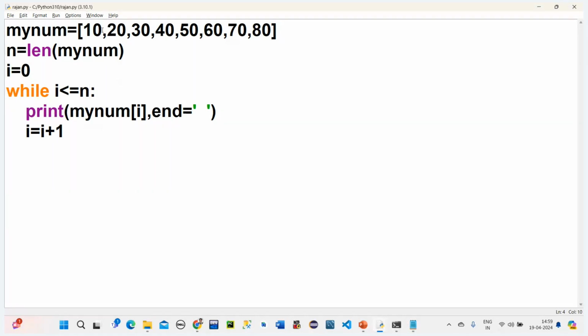Well, how many have we given? 1, 2, 3, 4, 5, 6, 7, 8. 8 is given. And what is the length of this? Length means 0 to 7 it will take. 0, 1, 2, 3, 4, 5, 6, 7. Yes, 7. So what do I need to keep here? 7. Wait, if I'm giving this, I is 0 and it is going till 8.